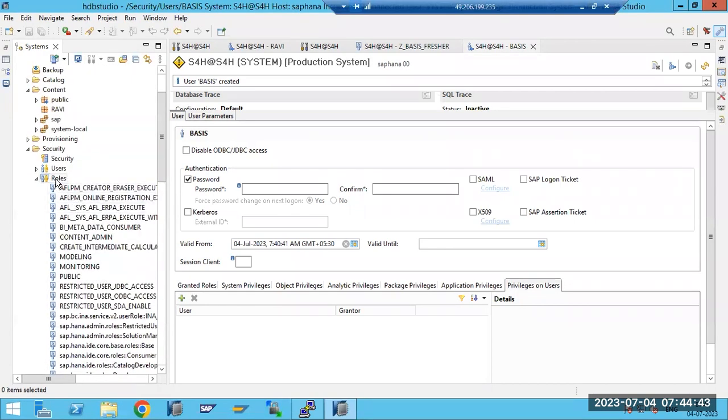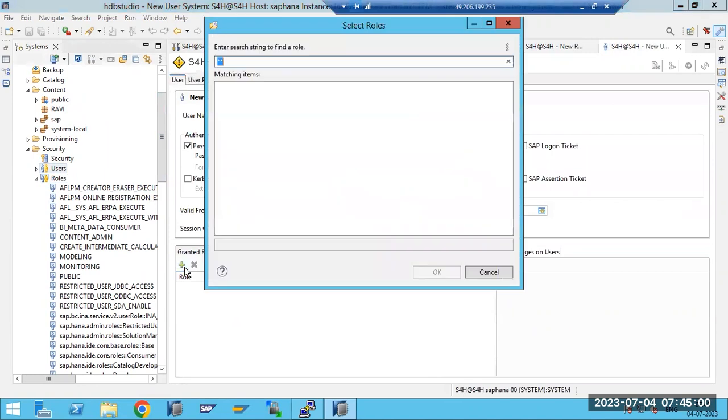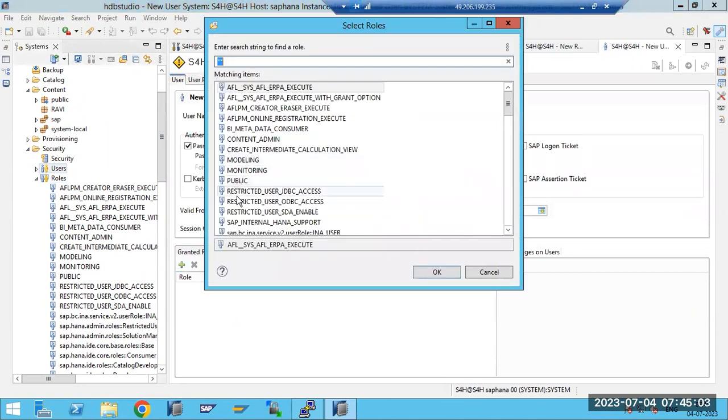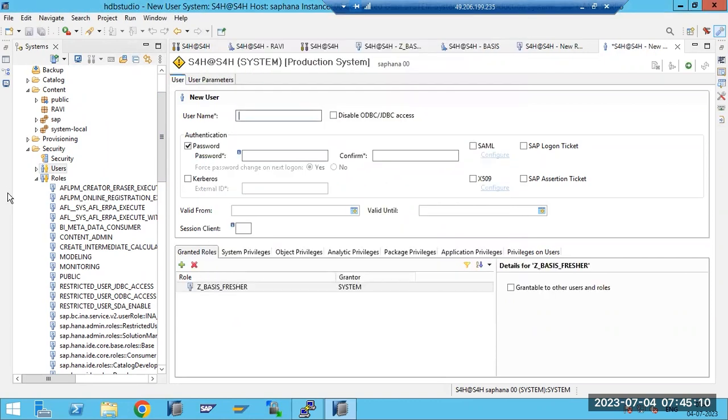Like how I created it, right-click and create a new role here. Just provide the role name, then what you want to assign to them, and save it. Then when you are creating the user, you can directly assign that role to that person, instead of doing all this activity. That way he can access all these things. So that's the role concept at the database level.